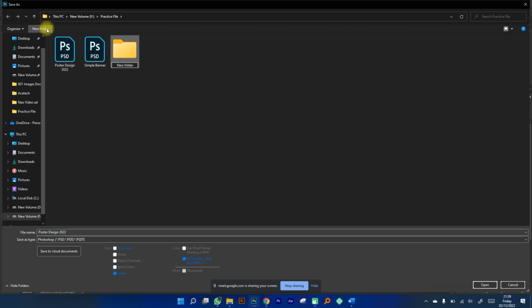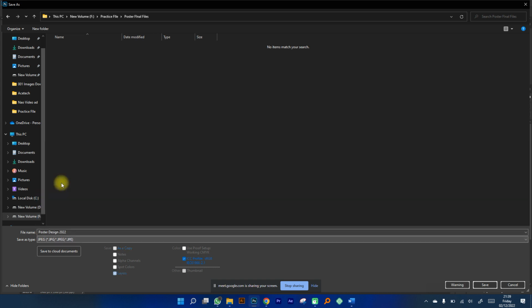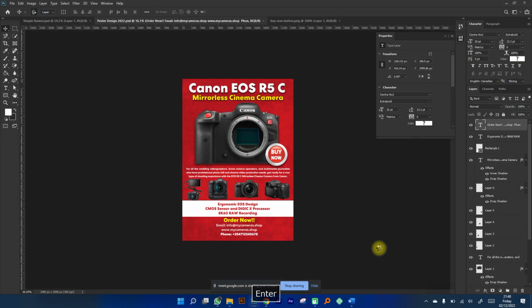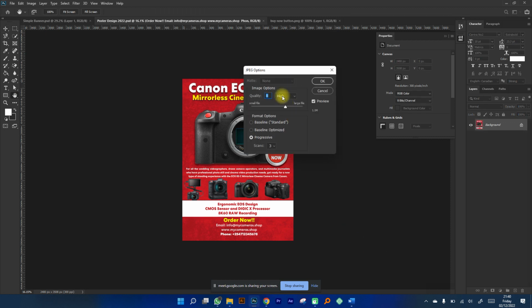I can create a new folder, Poster, Final Files. And then when I'm finished with that, I need to first save the first file format, which is JPEG, which happens to be the photo. Click on Save, and it gives me the format. I can select the quality to be maybe maximum, and then click on OK.